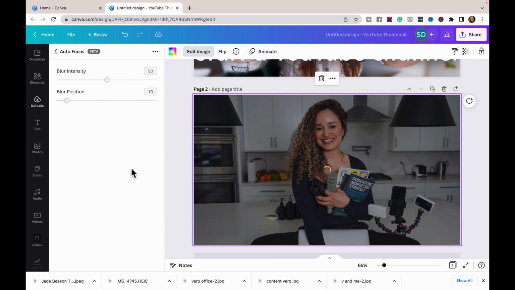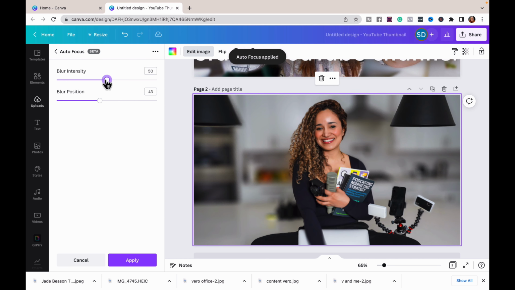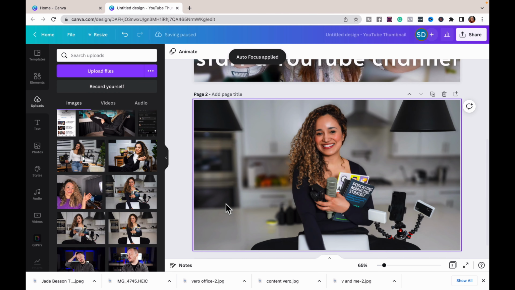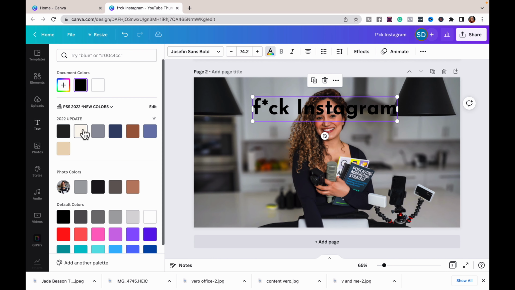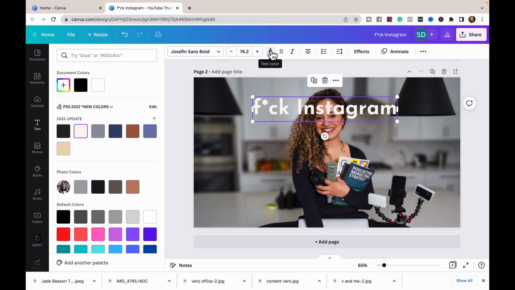It automatically detects the background and blurs it out. And we can adjust the intensity of the blur from this top control bar. And when we're happy, we click on Apply. Now let's grab some text and type in F Instagram. We'll change the color to white. And now with the text selected, let's choose Effects from the top menu.